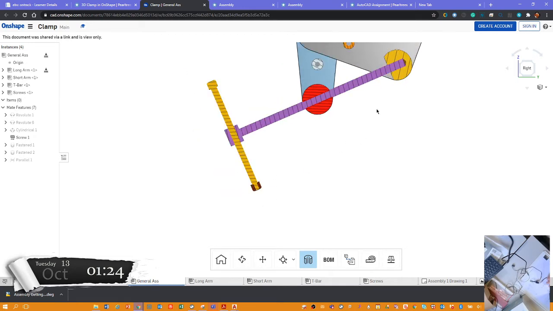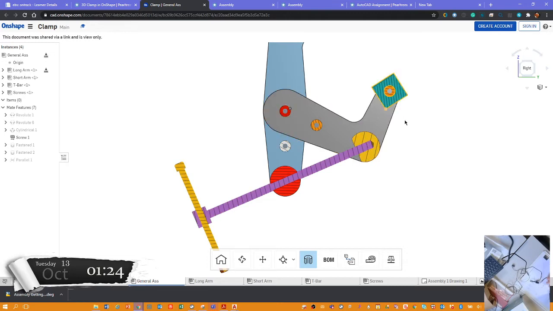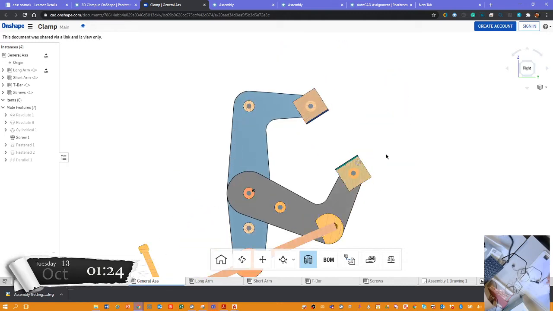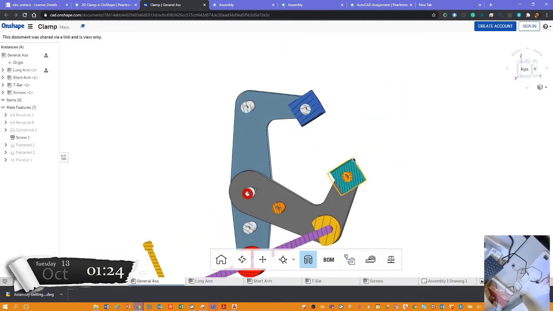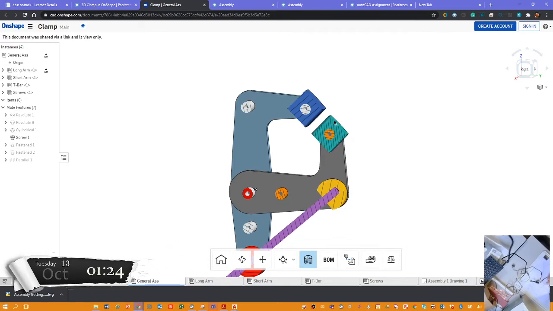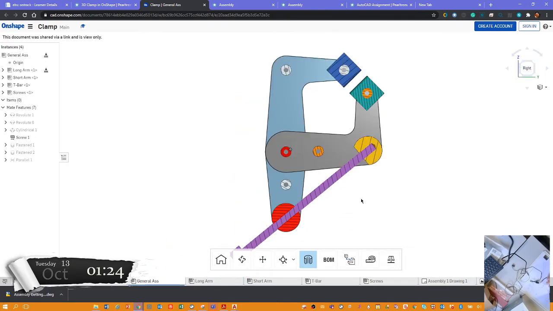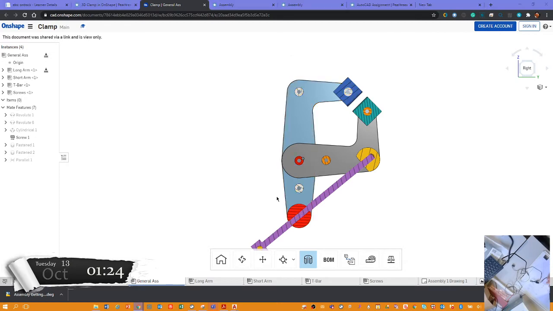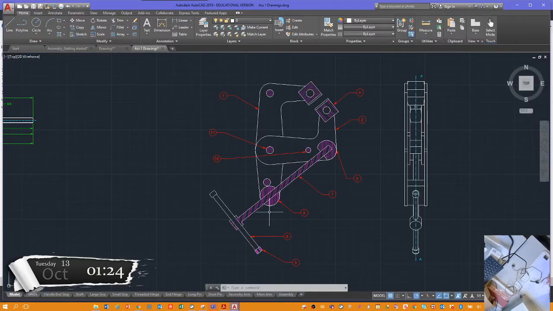So we've just tidied that up a bit on our drawing. Let's pull that back to there, which is roughly what we're looking at when we see our view in AutoCAD.